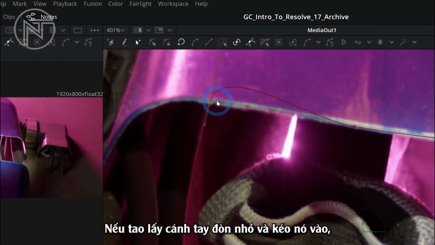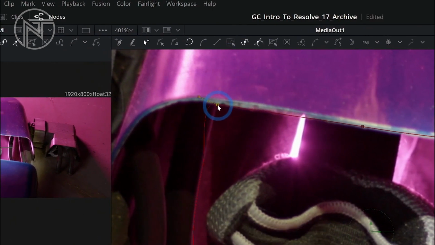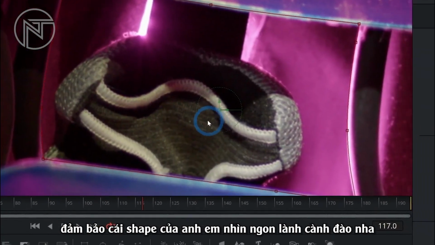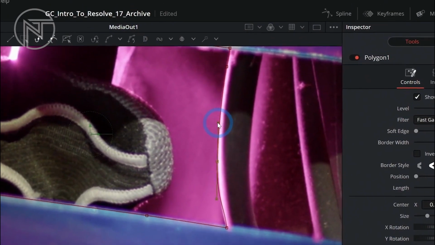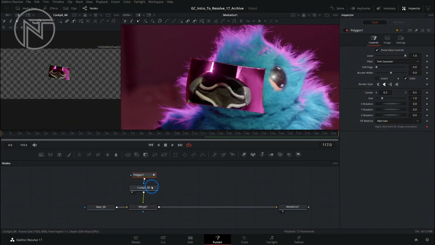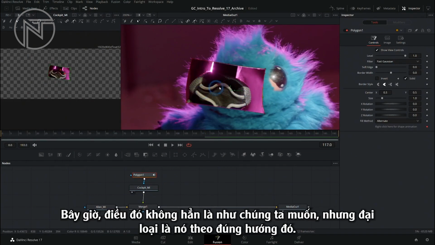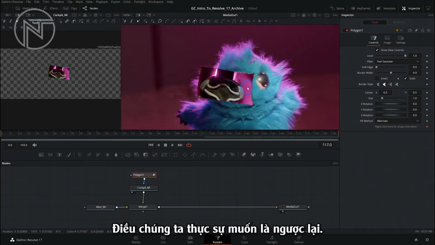Now we have this curve kind of going up here. If I grab the little handle and drag this back in, we shouldn't have much of a problem. Making sure my shape looks really good, I'll go back and adjust it a little bit. And now if I connect my polygon to my cockpit like that, we can see we only see the cockpit right where the polygon is. Now that's not quite what we want, but it's sort of in that direction. What we really want is the opposite of that.